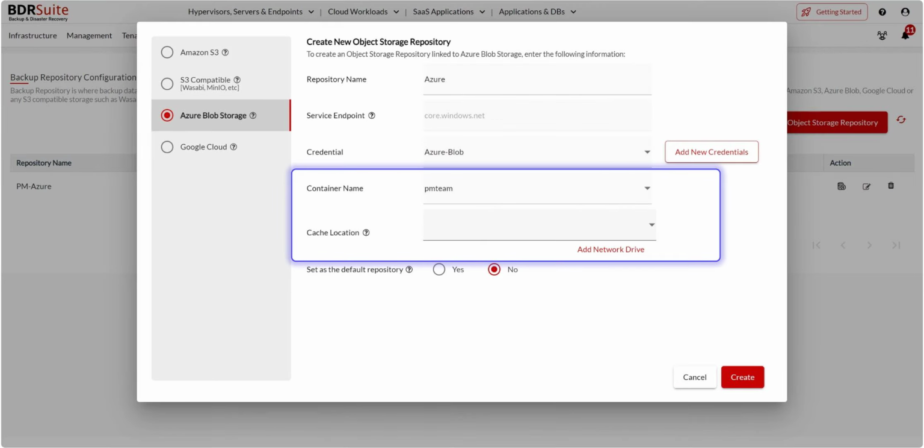From the Container drop-down list, select a container. Make sure that the container where you want to store your backup data was created in advance. Choose a cache location to store backup data temporarily before uploading to Azure Blob Storage.